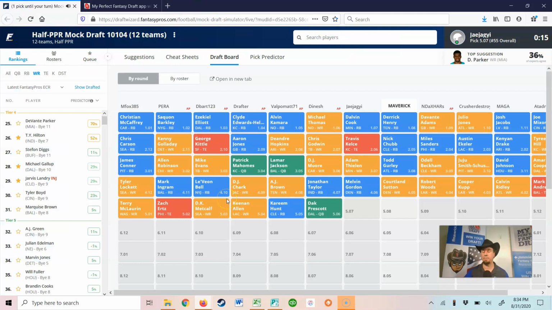And the reason why you got to go running back is because, so it's back to us. 2 more quarterbacks were taken. Okay, so let's go ahead. We're going to take Hilton. Let's take Hilton as our 2.